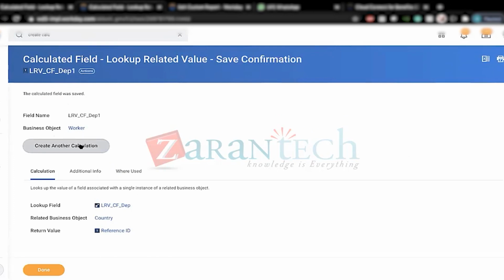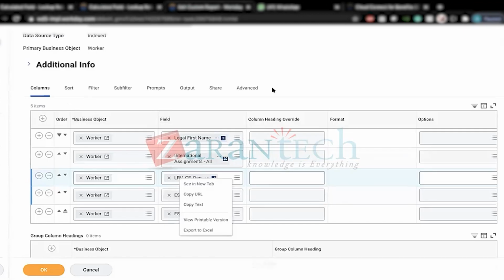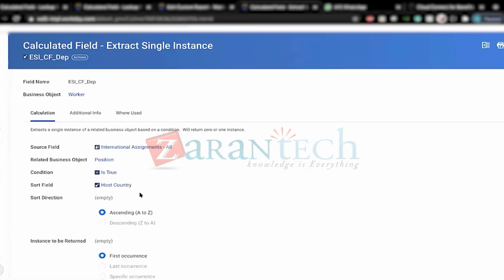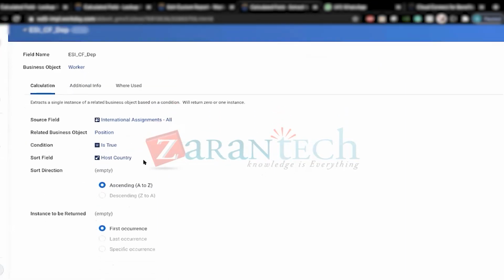So here, in these calc fields, what I tried to do is I took an extract single instance function, and if it's true, if it's host country, then it will display it.